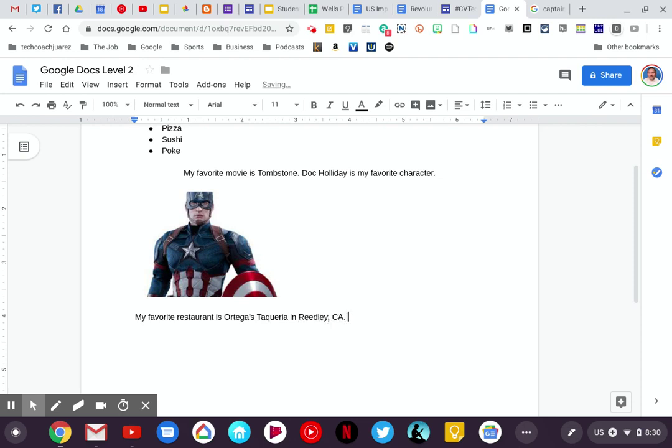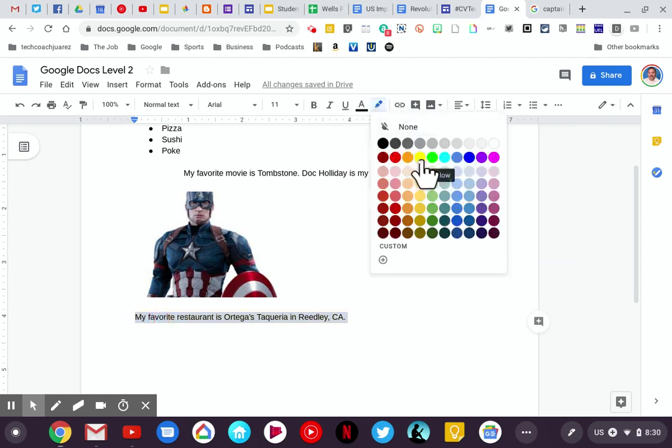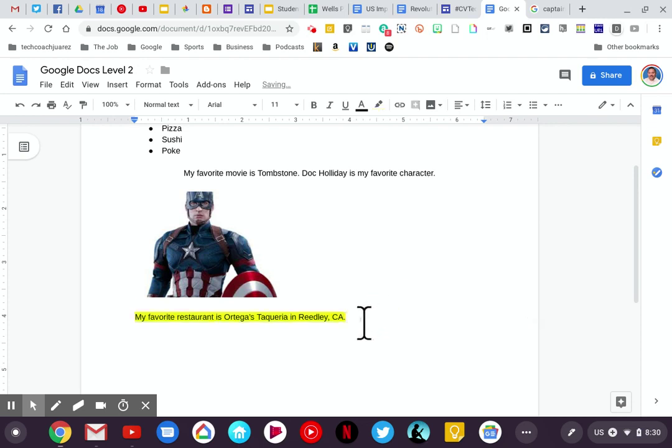Okay, there's my sentence. And then what I'm going to do next for the sentence, it tells me I'm going to highlight it. So you ensure that you can highlight text. So I'm going to select this sentence. I'm going to use the highlight button. I'm just going to use the yellow highlighter. There it is. Done. Highlighted my text.